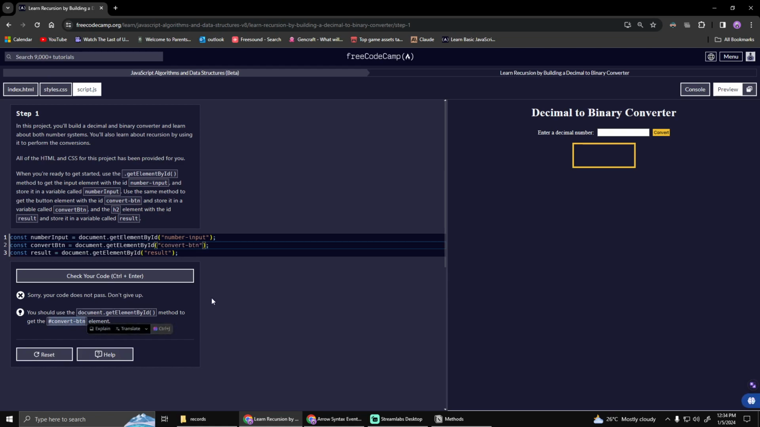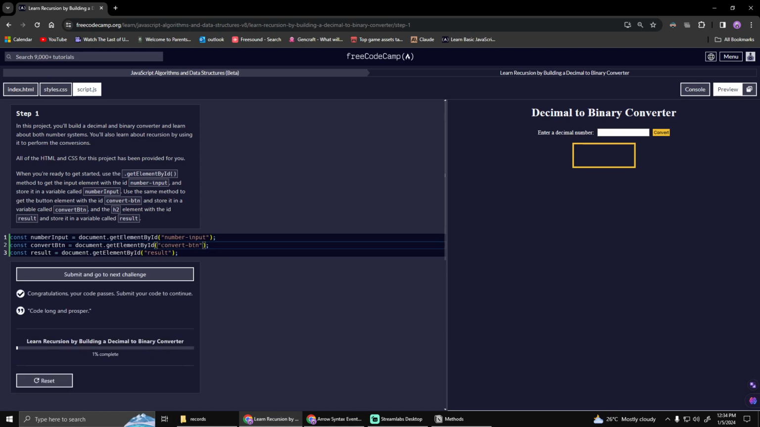What's wrong with this one? What's wrong with you, man? Let me just copy this. Oh, it still does not work. Still does not work. Convert, document.getElementById. Oh my gosh, it's done.